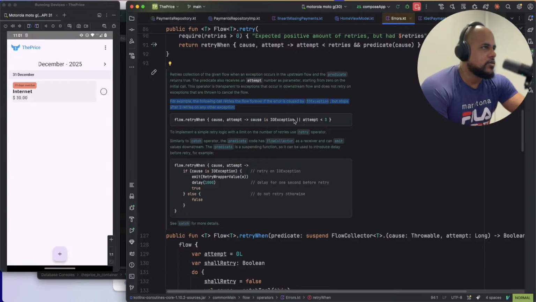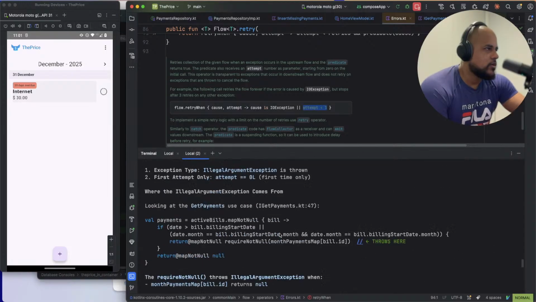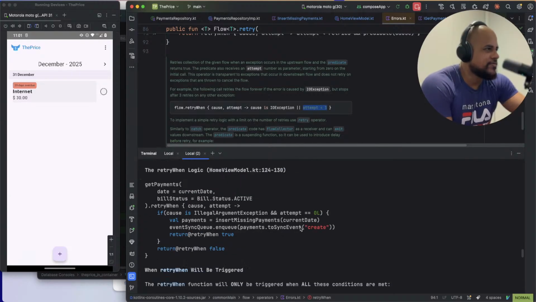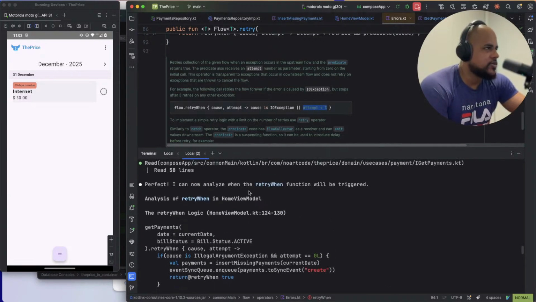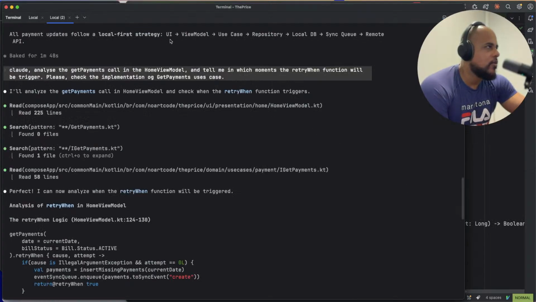Causes this. We'll try forever, attempt 3. What? Let me see what Claude's to-dos are. Okay, perfect. Analyze retry in. Let me put Claude here. And then let me move to another window.